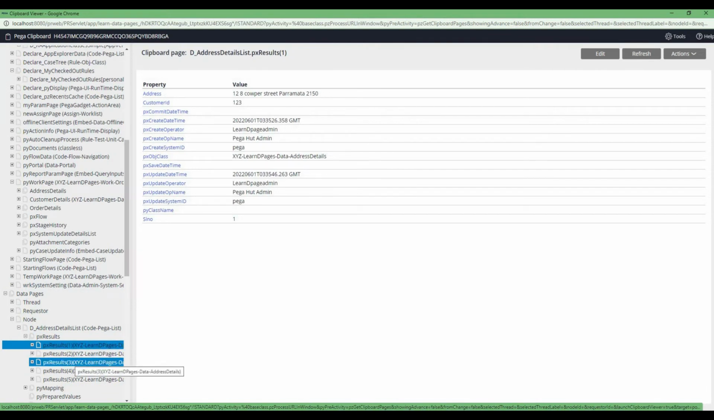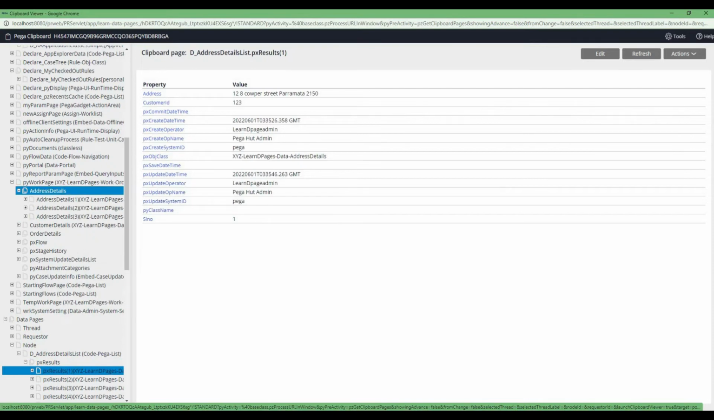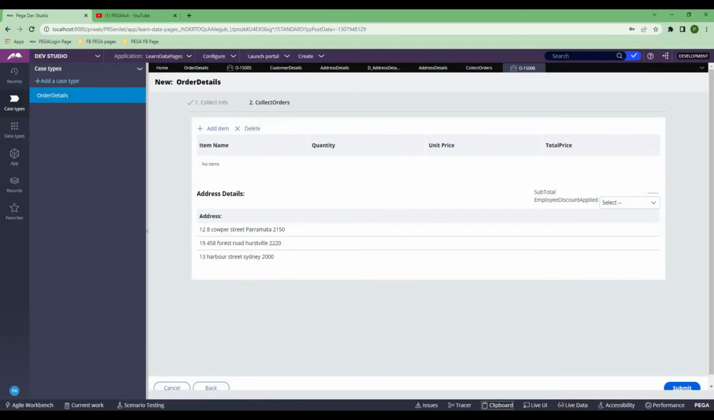Now here the customer ID is 123, and my key is 123. Now it will filter from this clipboard page 123, 123, 123. That means it will find 3 results, and it's going to set those 3 results in my address details. That's why you see address detail 1, address detail 2, and address detail 3. Now if I show you the same for 456, you're going to have the same thing.